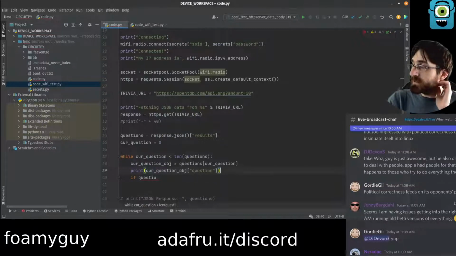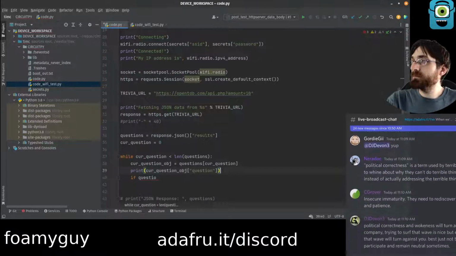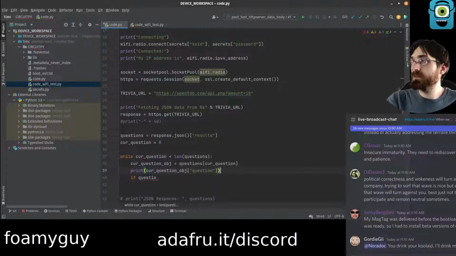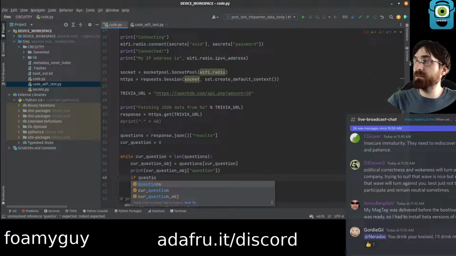Yeah, Woz is pretty cool. Didn't have to deal with people. Empathy and patience go a long way. Was delivered before the bootloader or CPU was ready. How to install beta versions. You may not have the UF2 bootloader then. You may have the one that is working from serial.